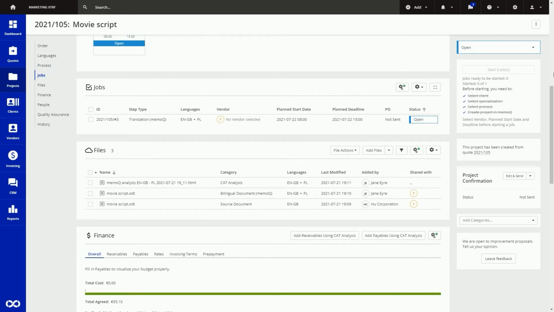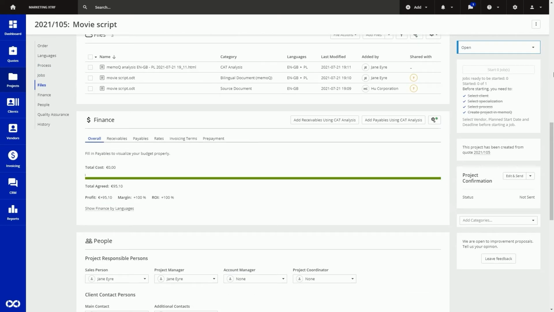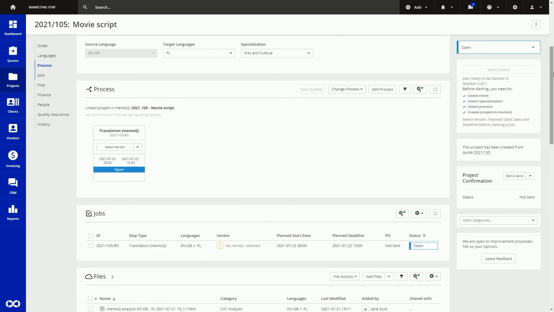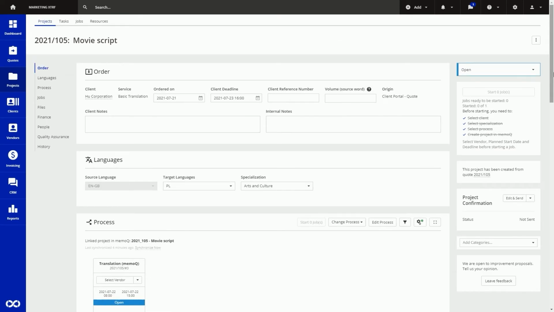Now, let's step back into the project manager's shoes. Thanks to memoQ, we don't have to do very much. The finances are all set up, and the memoQ project in which vendors will work has been created using the settings we predefined in the memoQ template. What the project manager does have to do is assign resources. They'll then automatically be assigned to the connected memoQ project.